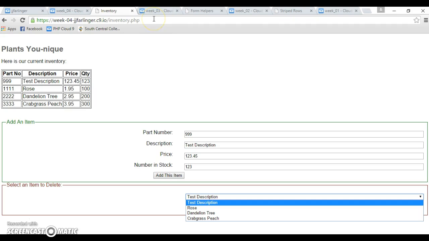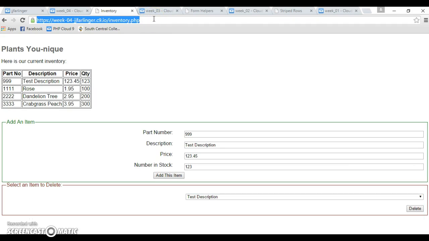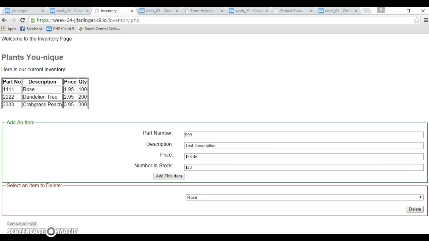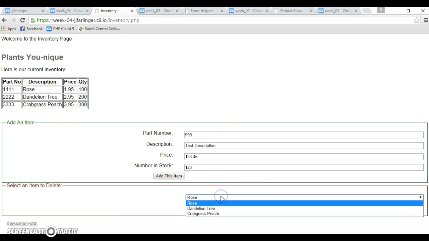And when we had talked about the sessions, one way to test the session is you can go up here and highlight the URL and then just hit enter, and you'll see that everything defaulted back to the way that it was when we first entered it.